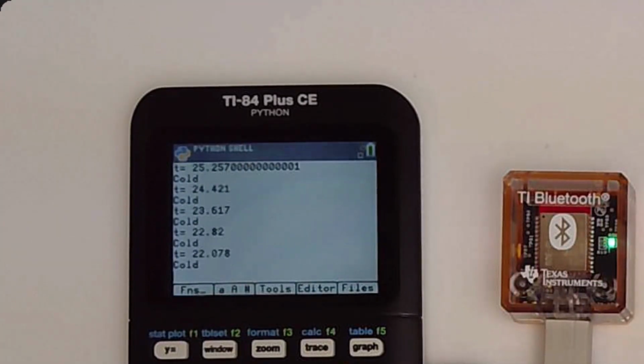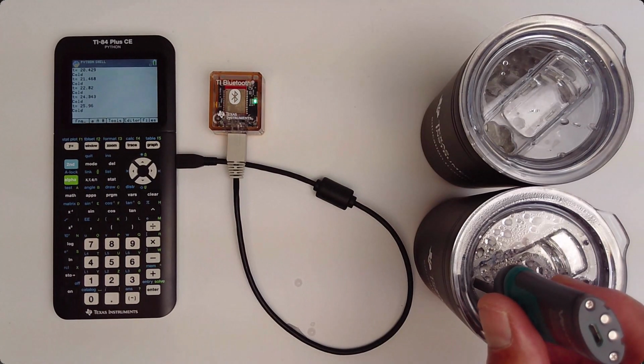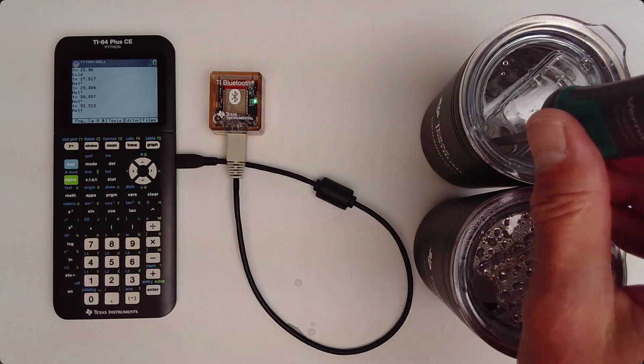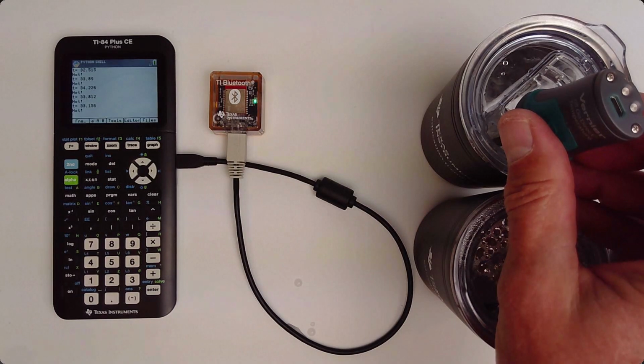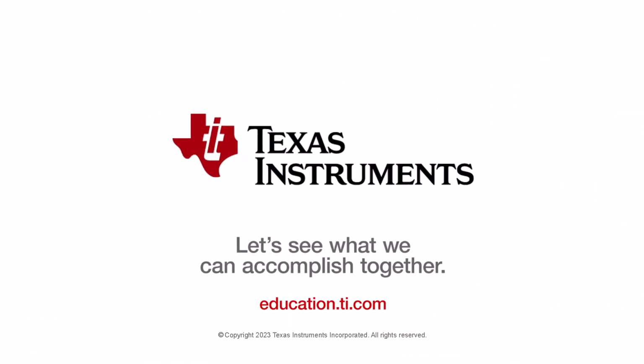This illustrates a simple example of feedback and control. Well, that's it for coding with Go Direct sensors. Now that you know how to get data from any Go Direct sensor, let's see what you can make. Happy coding!